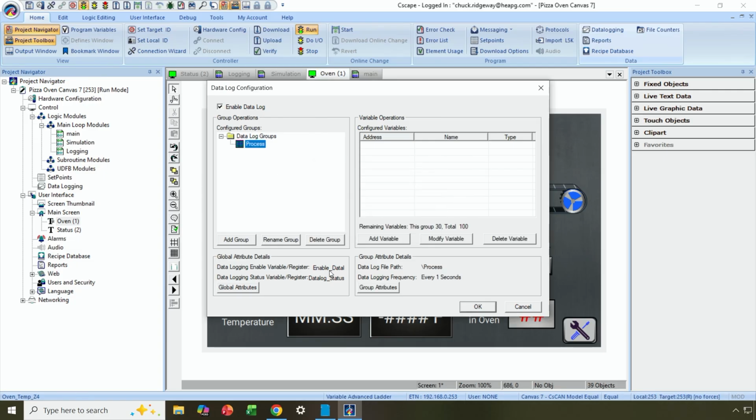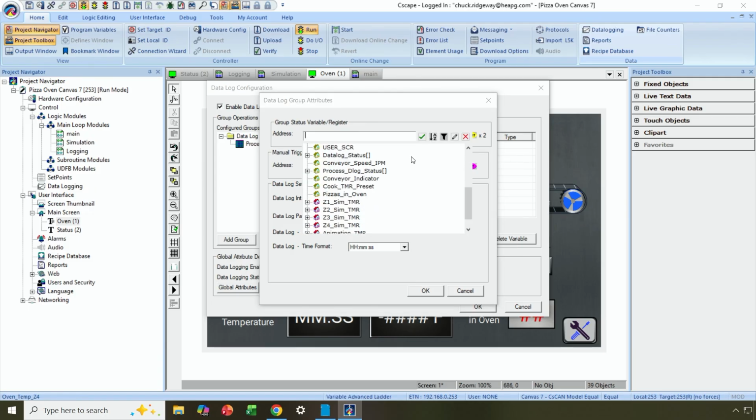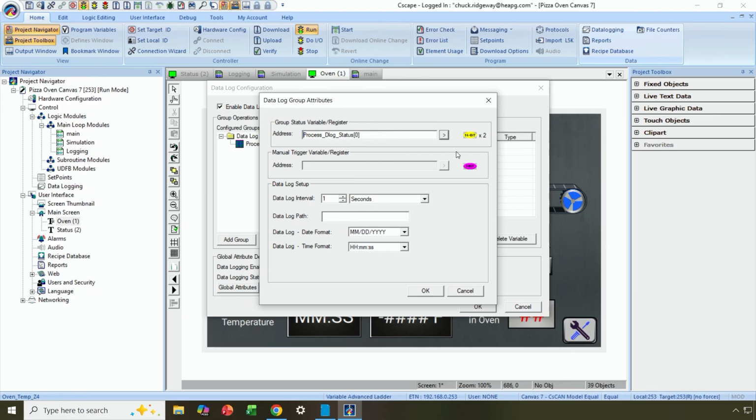Now I'm going to next assign some group attributes for the variables that ultimately will be logged. You know, how often am I going to log? Do I need a status register? All those sorts of things. Okay, so let's go ahead and assign our status register. I believe I have one ready to go here. Yep, here's one called process dlog status. And I'm going to point at the first of 2 consecutive words in that array type variable. And then I'm going to basically log periodically. And I'm going to do it every 15 seconds for this example.